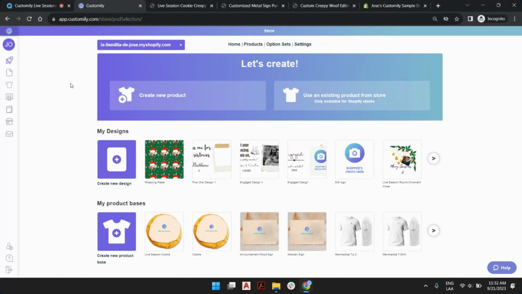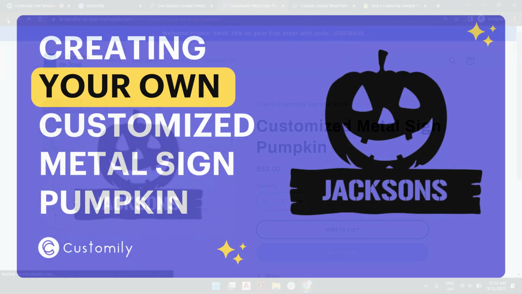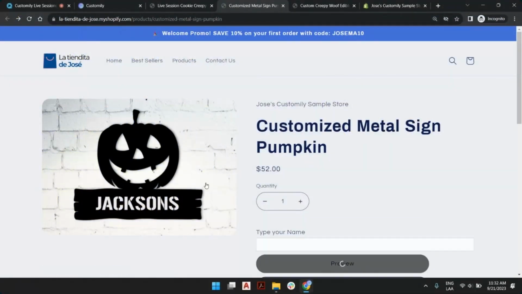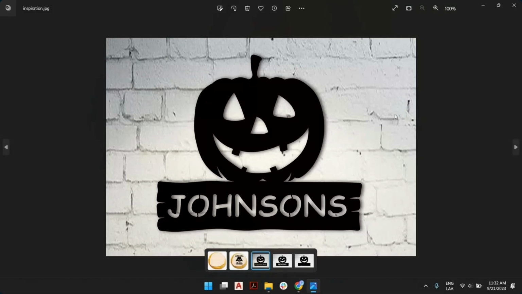Okay, quickly comment on the other product, the metal sign. Say I have this idea, this inspiration, for example, I have this inspiration. And let's say I am able to fulfill this on my own. I have the metal base and everything, and all I have to do is punch the letters.